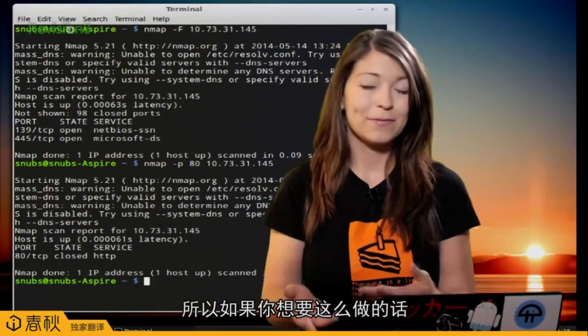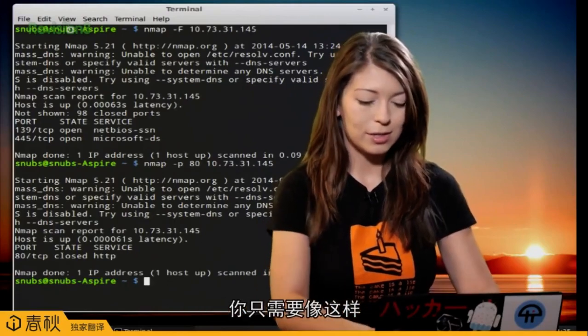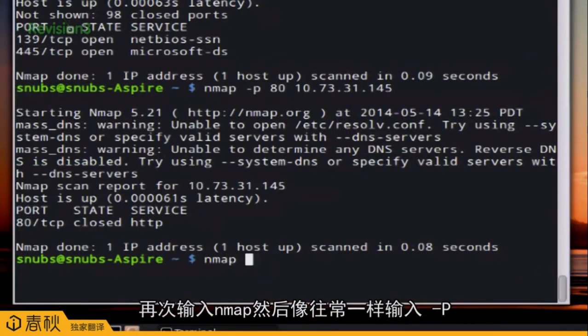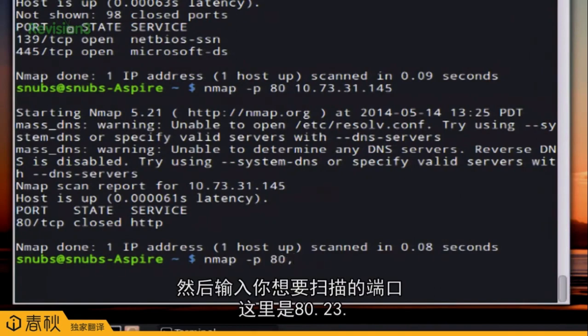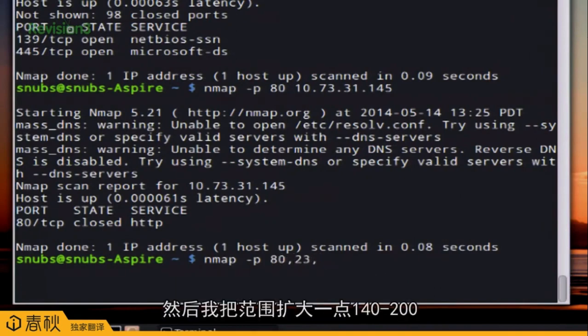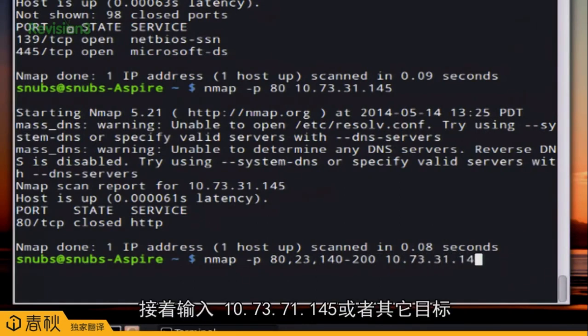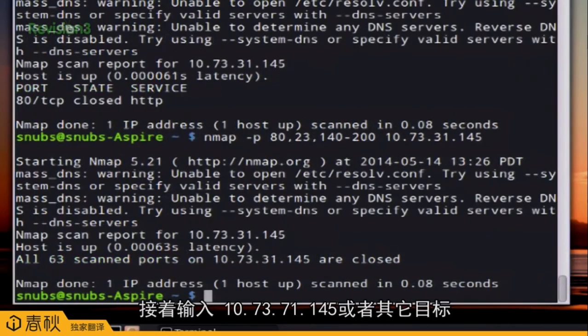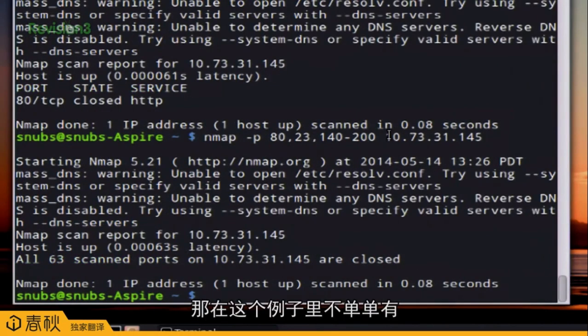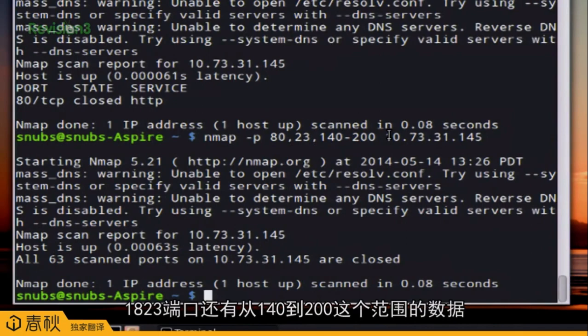So using this option, you can also scan a range of ports or specific ones, all in one go. So if you wanted to do this, it would actually look like this. I would type Nmap again, and then -p as usual, and the ports that I wanted to scan. So 80, I'll do 23, and then I'm going to do a range to mess it up a little bit, and then 10.73.31.145, or whatever your target ends up being. So in this case, it's going to not only do port 80 and 23, but the range 140 to 200.